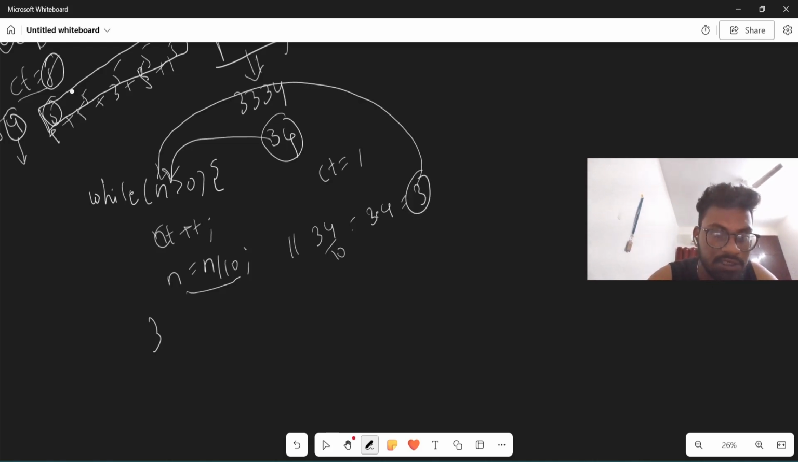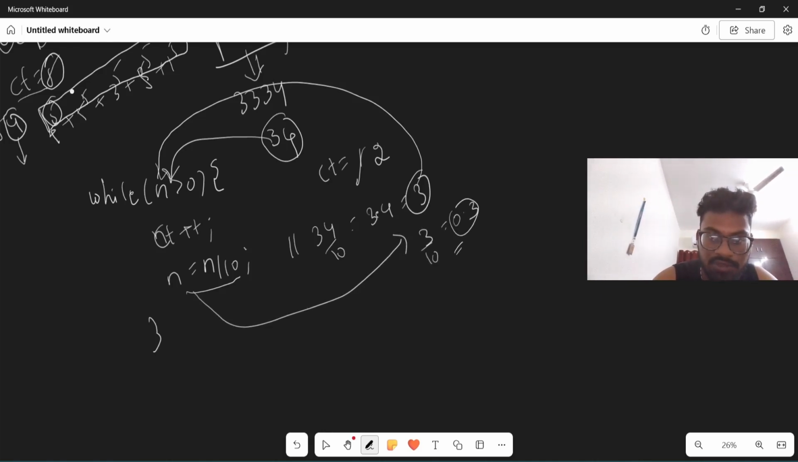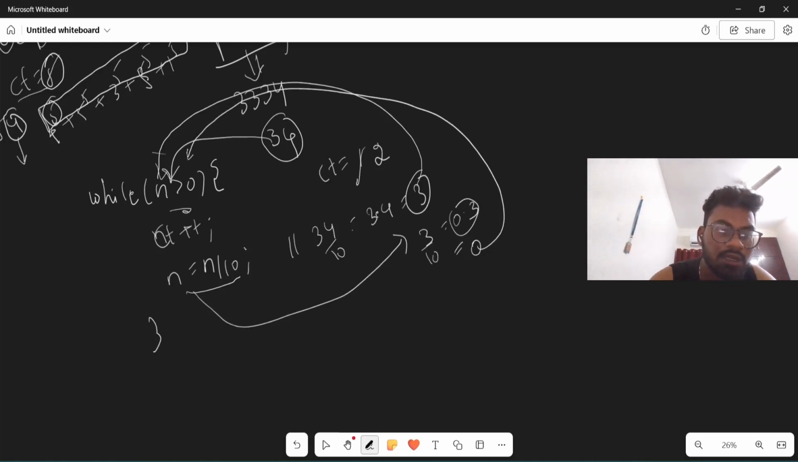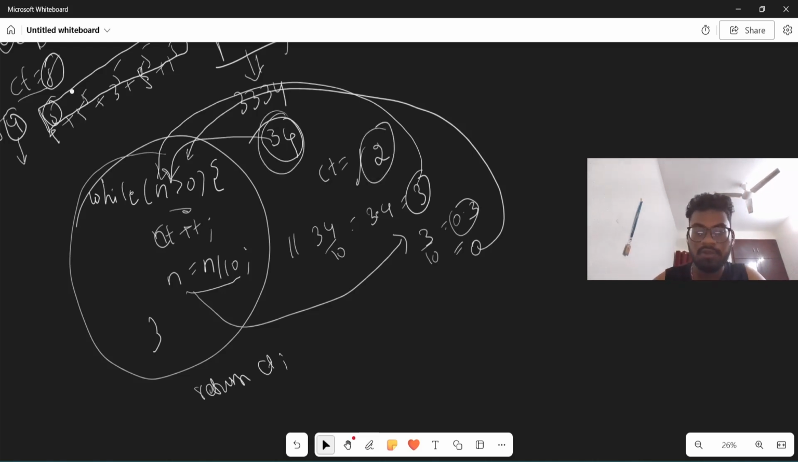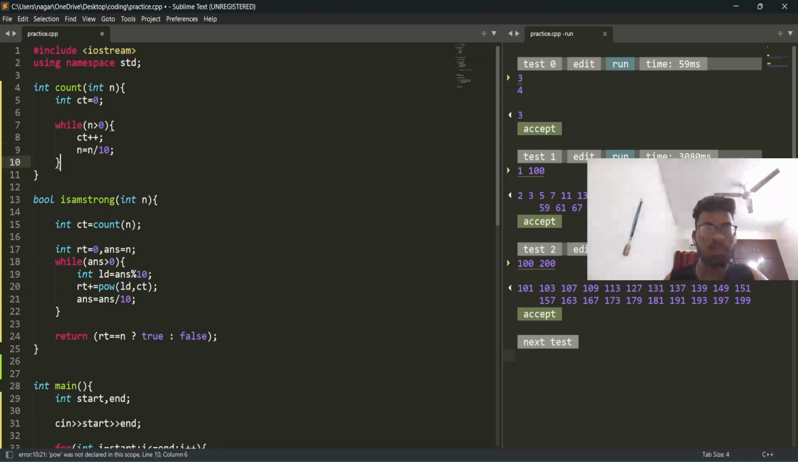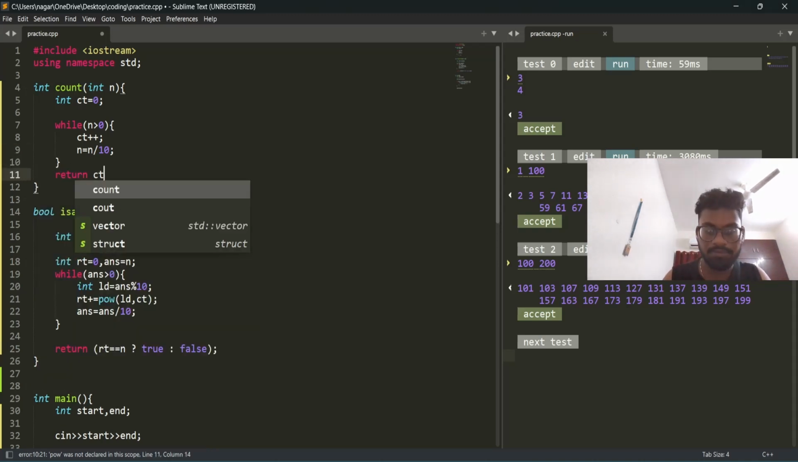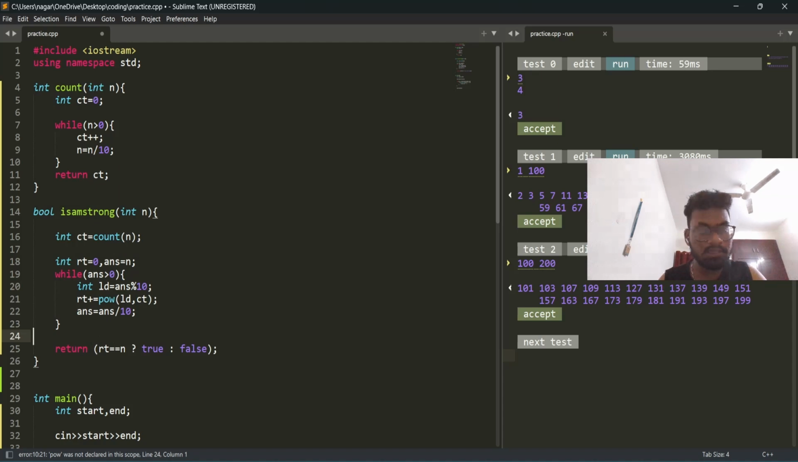In the next iteration, n is still greater than 0. Now ct becomes 2, and n becomes 3 by 10, which is 0.3, so the value becomes 0. Checking the condition, n is not greater than 0, so the loop will be terminated and we'll just return the count. What is the return of the count? 2, because this is a 2 digit number. So that's how our algorithm works. I'm just doing the same thing and returning the count. So that count will be checked, and that count will be used as the power.